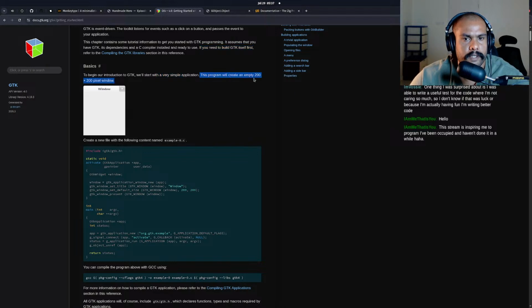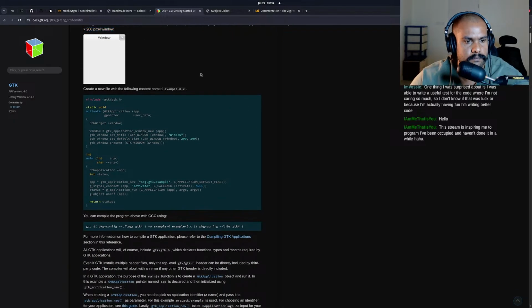This program will create an empty 200 by 200 pixel window. Perfect. Exactly what I need. What is activate? Okay, you pass in a callback.